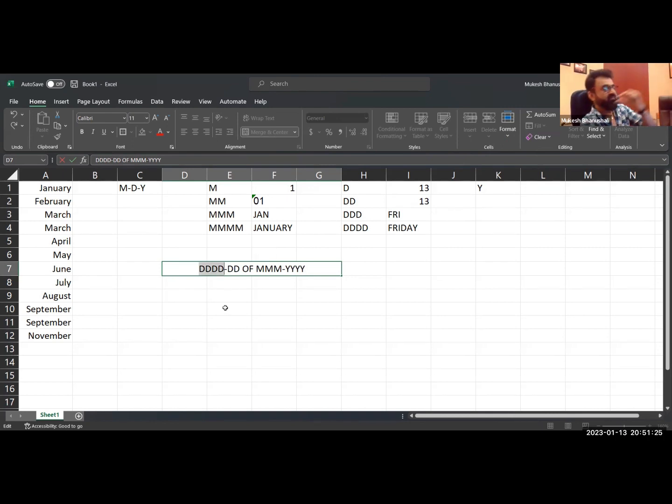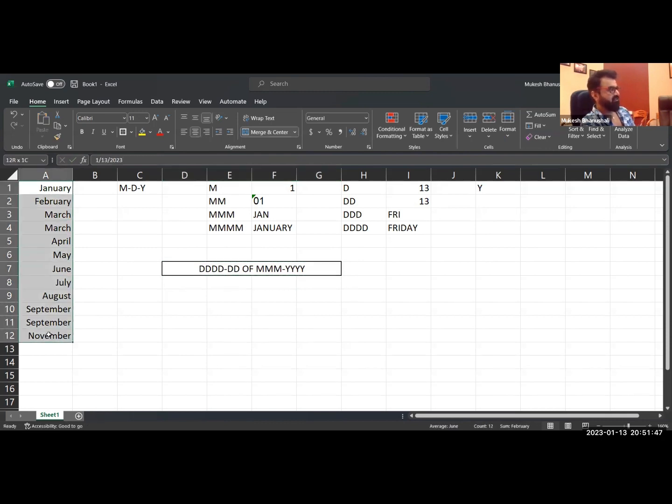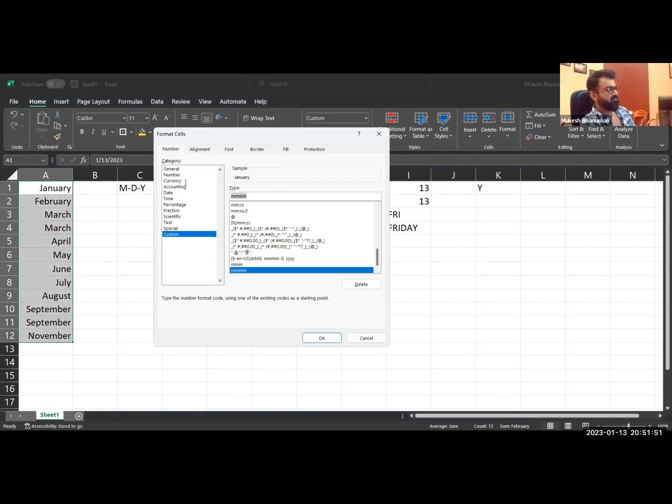पूरा फ्राइडे आएगा, पूरा फ्राइडे लिख के आएगा. फिर डैश तो मेरा डैश वैसे ही दिखाएगा वो. Then DD means date, Friday 13th of MMM मतलब JAN and YYYY मतलब 2023. Let's copy this. Okay, and select all of them and press Control 1. Go to custom and try to paste this.